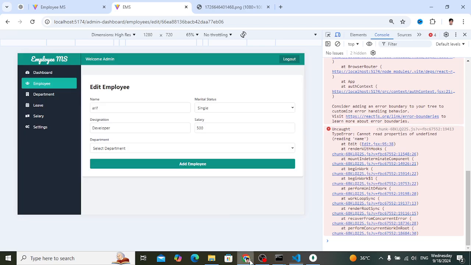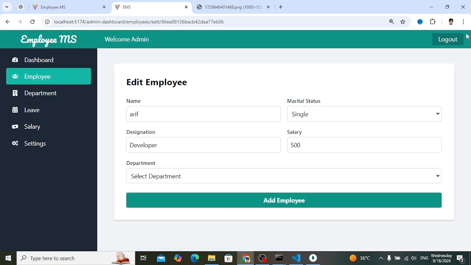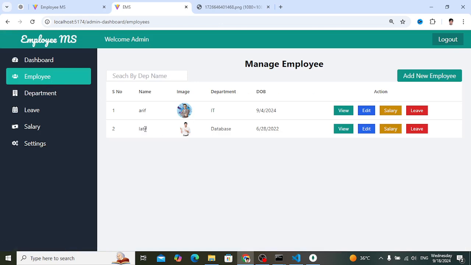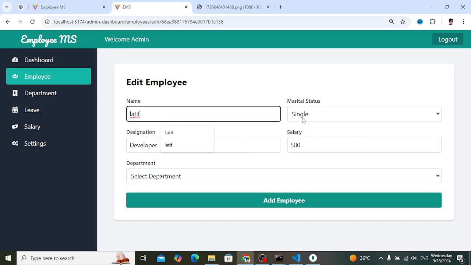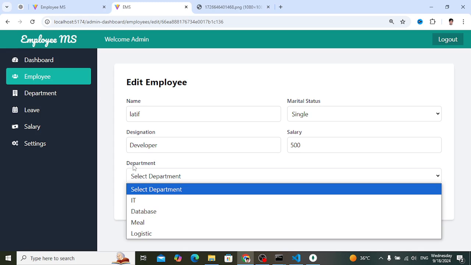So let's check it now. So that is okay. We have the data. Let's move to the employee. For example, I want to edit this employee data. Press the edit. So we have Latif, marital status was single, developer 500, and select the department. So let's select, for example, which department you want.